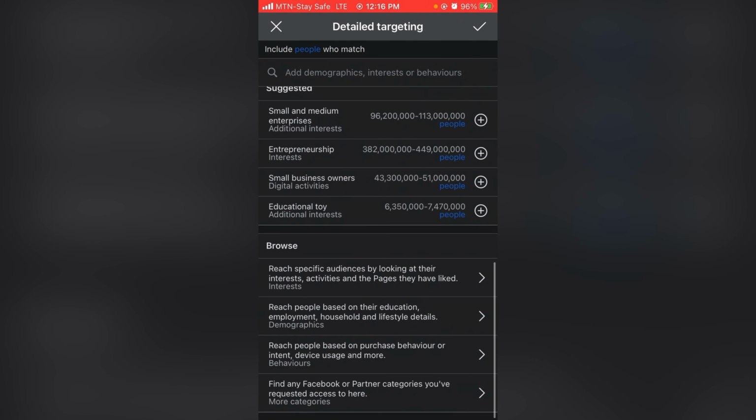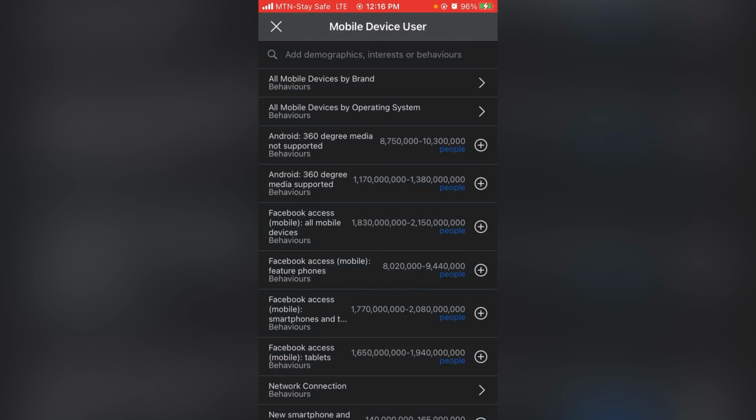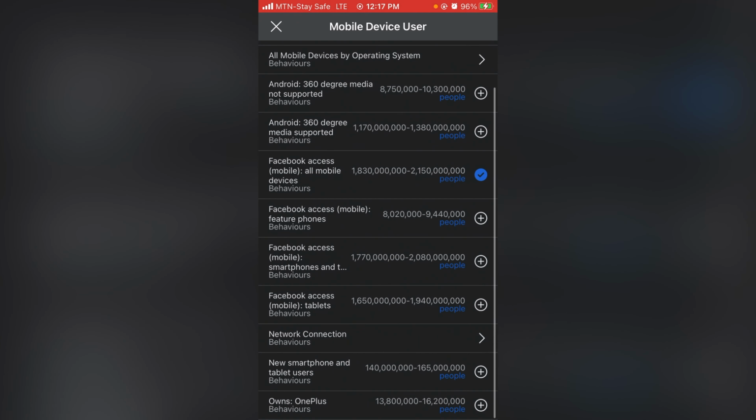Okay, so right now I want to go to their behaviors. Most of the time, whenever I click on the behaviors, I usually come to the mobile device users. And I usually select people that have access to Facebook on all their mobile devices. So this is it, Facebook access mobile, all mobile devices. This thing is technical and it requires you to sit down and think about what you really want.